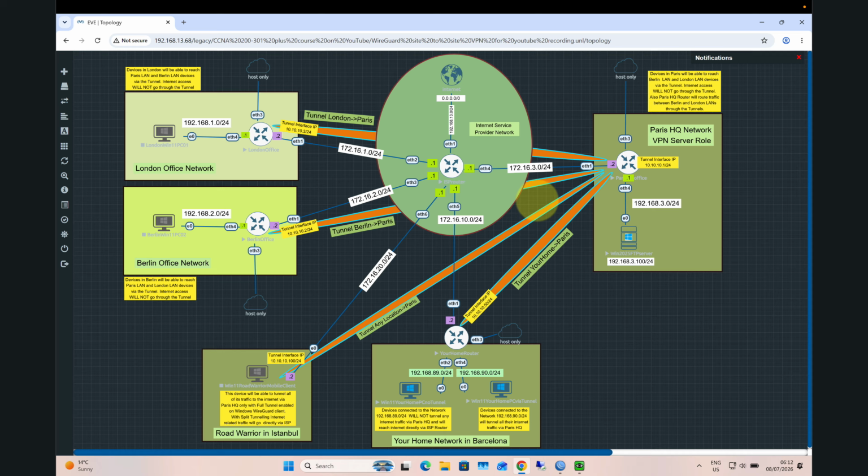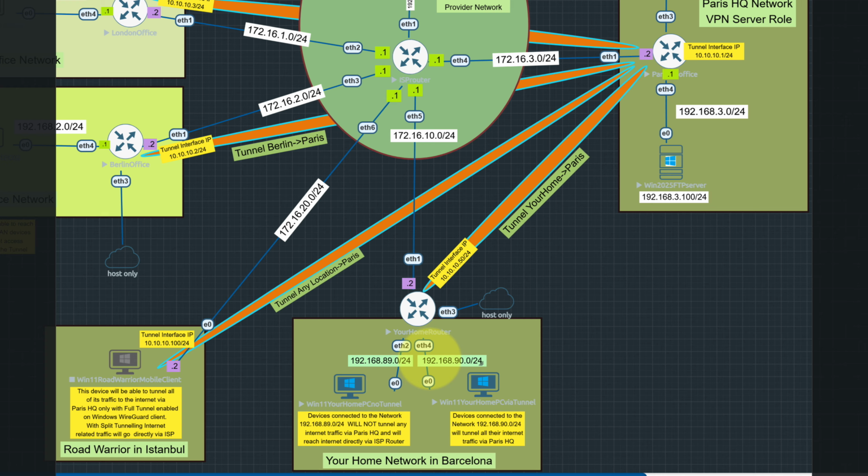Welcome to lesson 6. In this lesson we are going to explore our home network in Barcelona configuration, which is this router. This is a specific configuration which has two local area networks. One of them is connected to Ethernet 2 and has a subnet of 192.168.89.0/24, and the other one is 192.168.90.0/24. We have Ethernet 3 here, which is the host only, and we have Ethernet 1, which is connected to the ISP router, and it has internet connectivity.